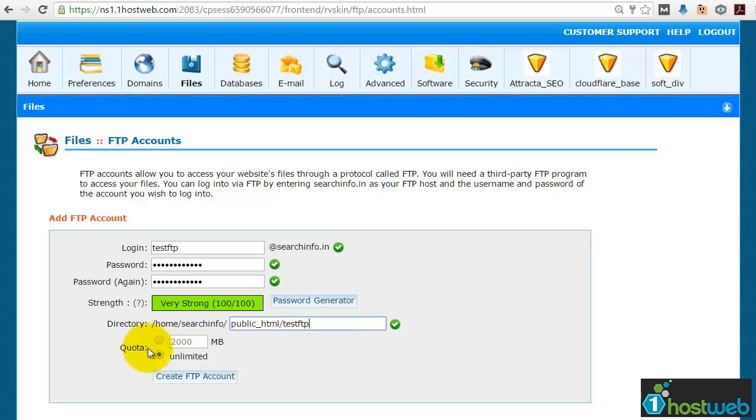And for setting a quota, it will give you two options. One is a definite number of quota that you have to enter. Second one is unlimited quota. For now, I'll set as unlimited quota. You can always change the quota even after creating the account. So I will leave this as it is and I'll click on create FTP account button.